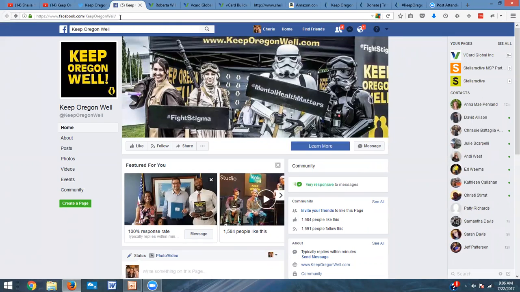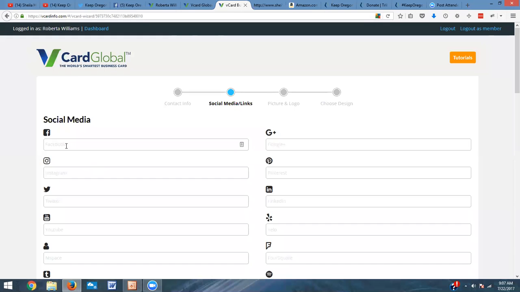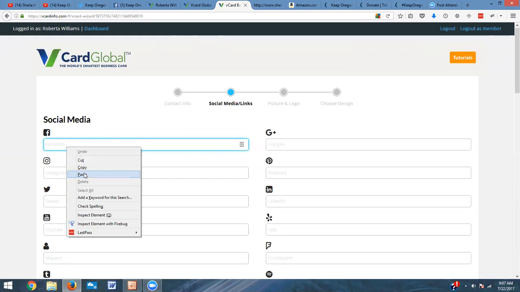So let's add our social media here. She's an advocate for mental health, so we're going to add the Keep Oregon Well Facebook page that she is a part of. And let's go back to vCard. So what I do is I highlight that Facebook link that I want. I right click, I copy it, and then I go back to the editor and I right click and I'm going to paste that there.